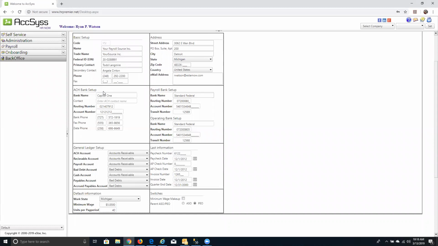Here again, we have the ACH bank, the payroll bank, and the operating bank. Those are, as we have discussed before, basically the same as the company side. However, this is going to be representative of your organization. So again, here is your ACH bank. This would represent your bank account for ACH origination.